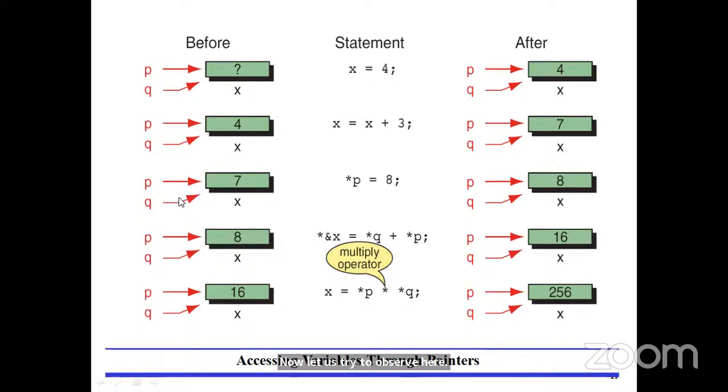Just before, there are two pointers, P and Q. P and Q are the two pointers, pointing to variable X. So generally, what will happen? In X equal to 4, directly what will be there in P and Q? In this location, 4 will be stored. That is the initial one. That's what we are going to see, how it's working.